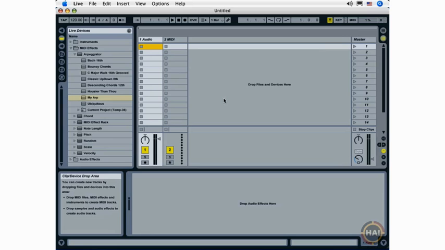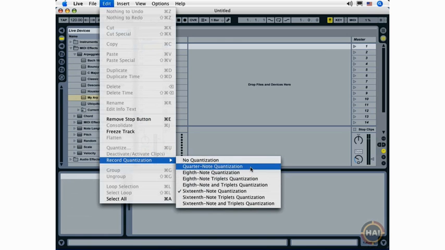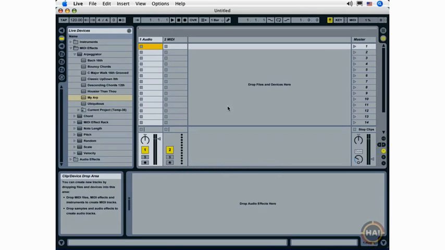Live's computer MIDI keyboard functionality works very much like using a regular MIDI keyboard, though you'll have fewer options as far as the number of notes you can play simultaneously, and there are some little quirks that you'll need to get used to. One of the first things you want to do if you're recording with your computer's keyboard is go to the Edit menu and choose a fairly low record quantization value. I'm going to go with eighth notes here, but you might even want to choose quarter notes depending on the kind of performance that you're doing. And this will help make up for any latency issues that you have while using your computer keyboard to record.